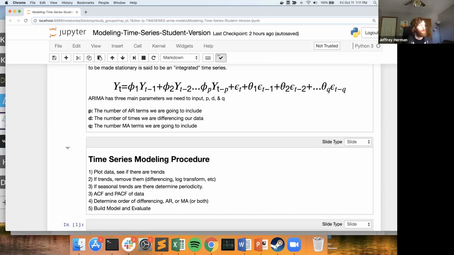So first thing you need to do is plot your data to see if there are trends. If there are trends, we need to remove them because we need stationary data. So you can difference them, you could log transform them, or do another sort of transformation.